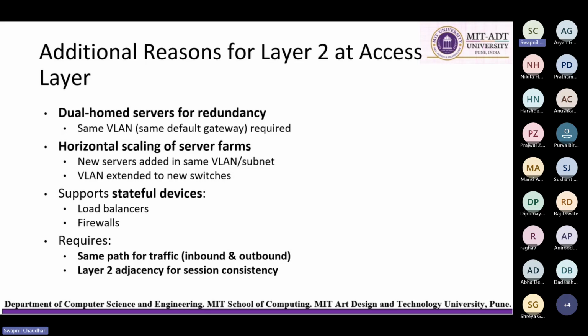So same VLAN means what? It must be in the same subnet and same default gateway. Why? Because the standby interface takes over the same IP address and MAC address. This seamless transition is possible only if we keep both in the same network, the same subnet and same default gateway.